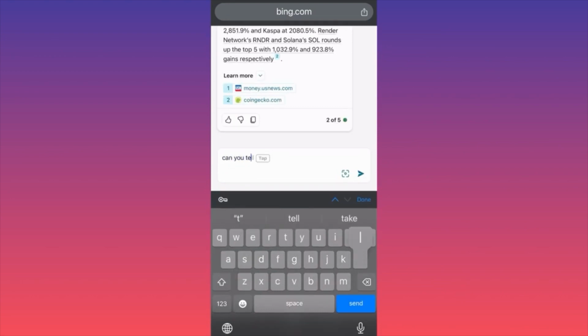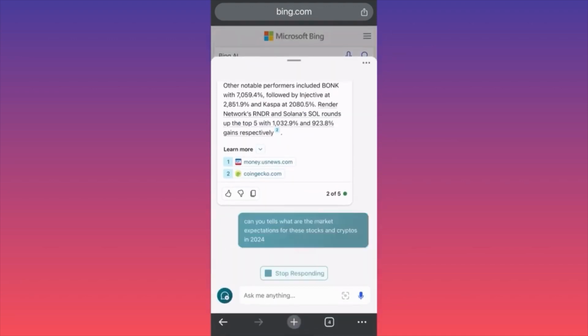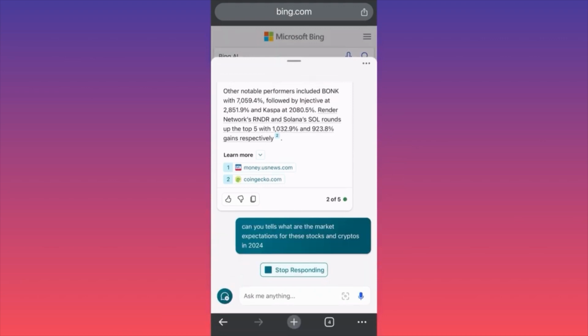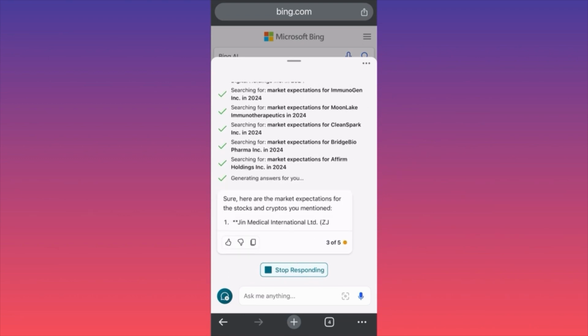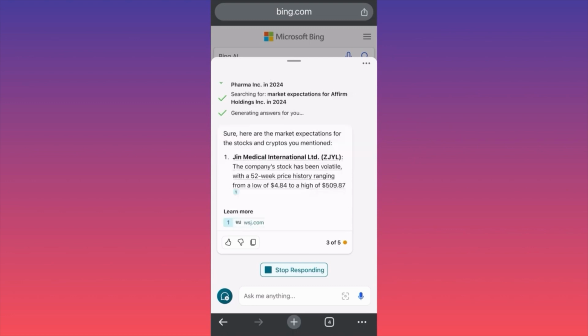Can you tell us what are the market expectations for these stocks and cryptos in 2024? Right now we want to get what Wall Street is saying, what analysts are saying, what wealth advisors are saying. These people are going on CNBC, they're talking, and all this has been left as interview information on the net. So let's see, can Bing actually go out and find this, searching for market expectations. Doing good. Actually, I would say that now the Copilot is doing very, very well, much better than, you know, asking for a business plan or something of sort.